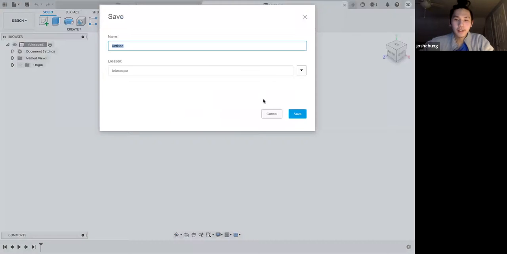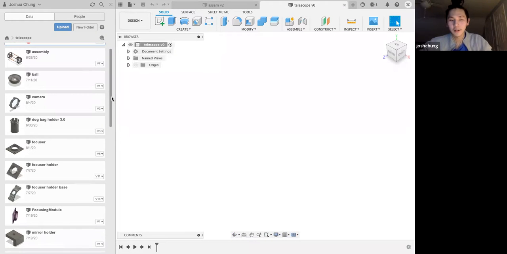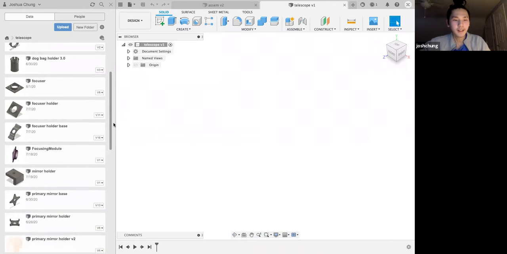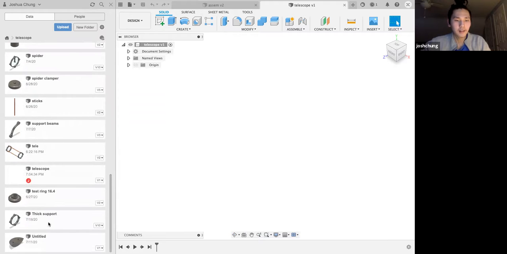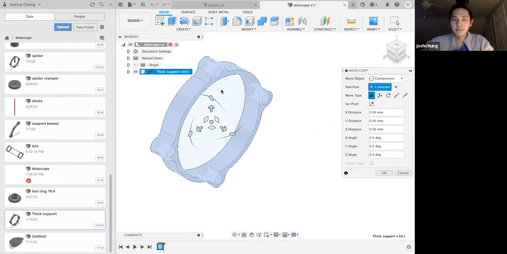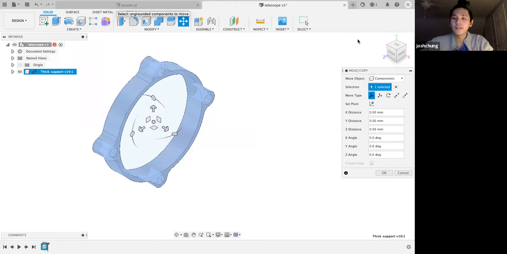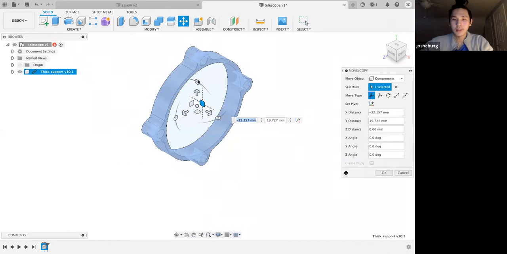I'm going to start off with a simple file. I already previously designed these telescope parts, so I don't have to redesign them again. I'm going to start off with the thick support. This is what our whole telescope is based off of. When you insert your new design into your design area, you will get something like this. It will be highlighted in blue, and you will have all your 3 plane movements and your rotation movements.